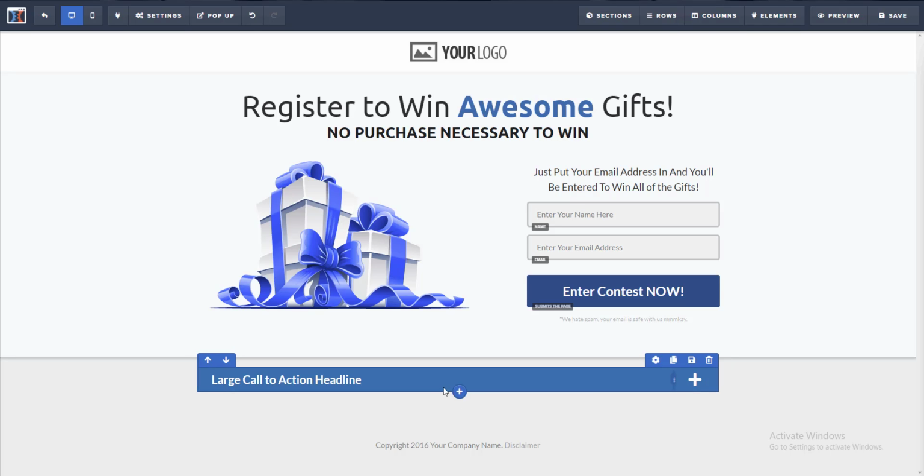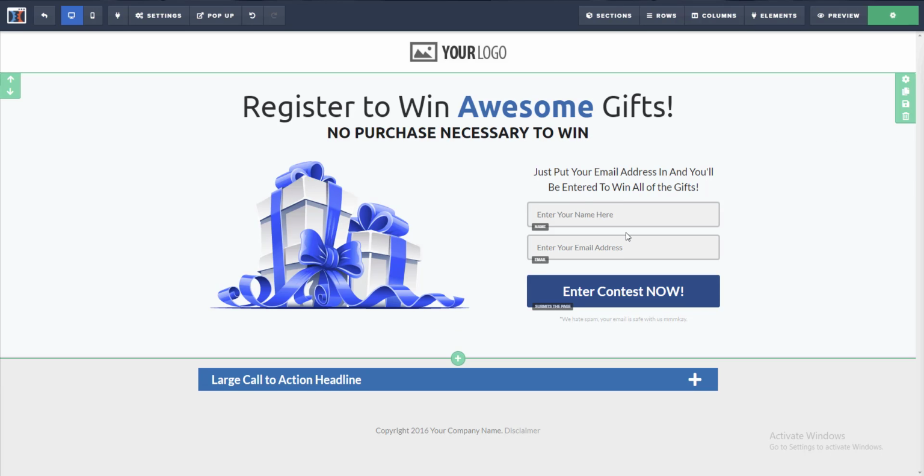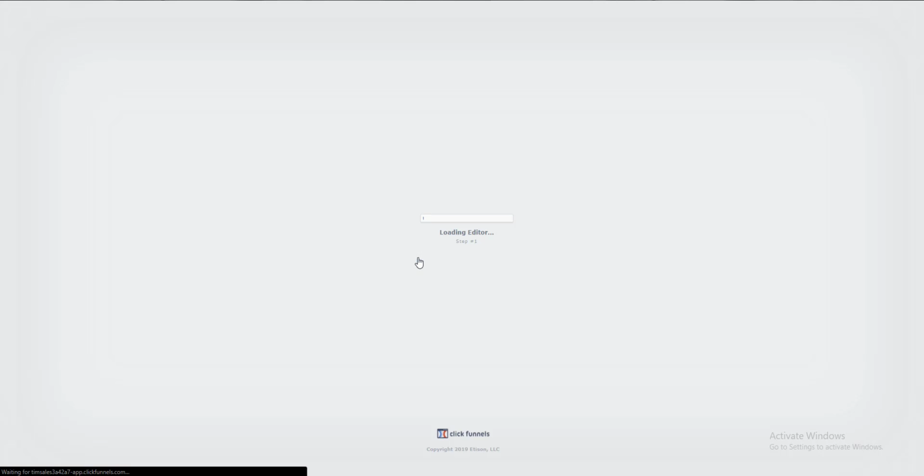So let's go ahead and add a content box. So add new row. Sometimes the editor does break. If that happens, just save your page, refresh.